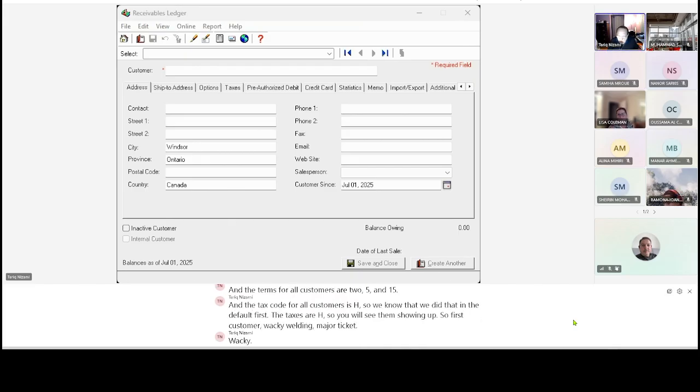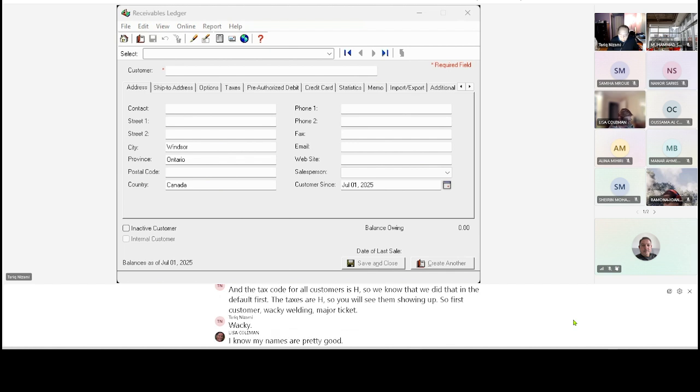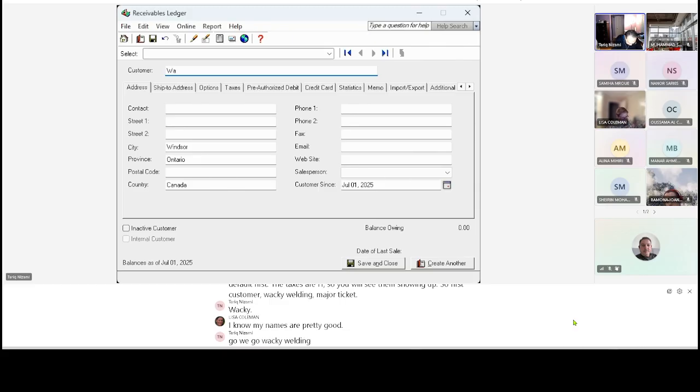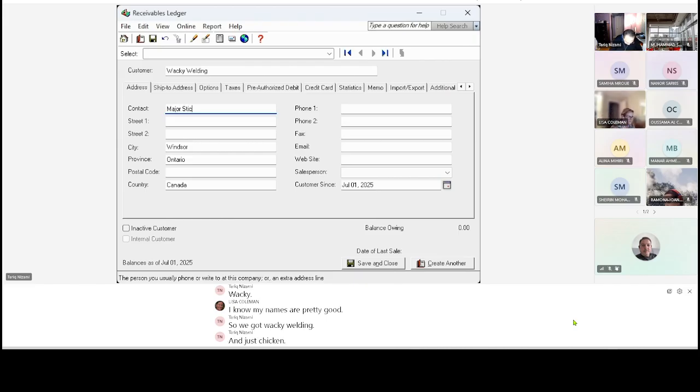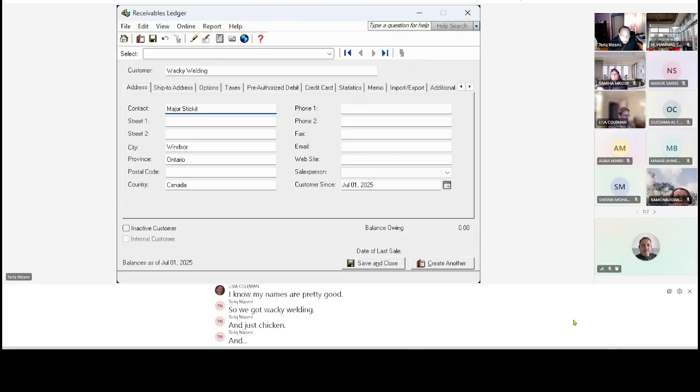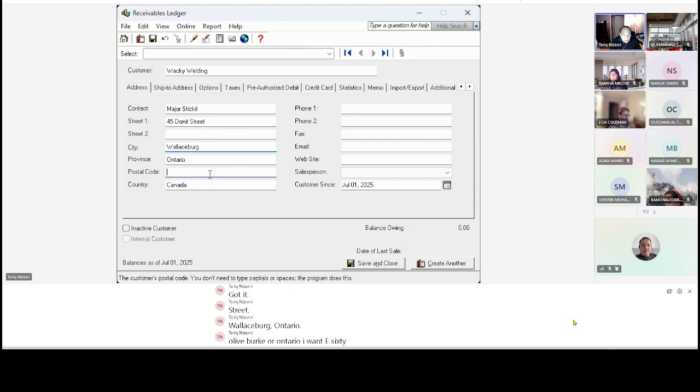Wacky Welding. Major ticket. And 45 Dunnett Street, Wallaceburg, Ontario, R1E 6J3.